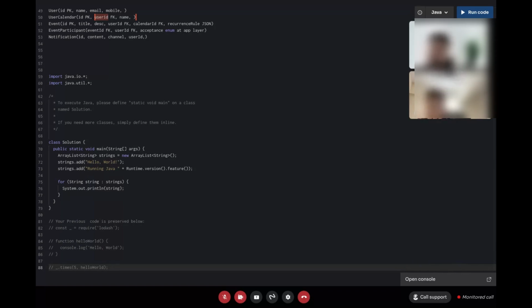Okay. And why does event have a calendar ID? So each event belongs to a user calendar, right?